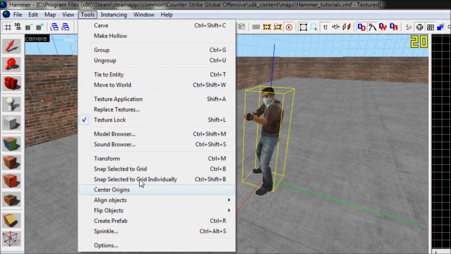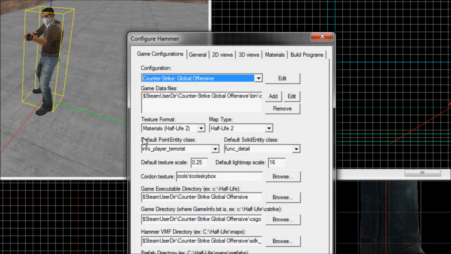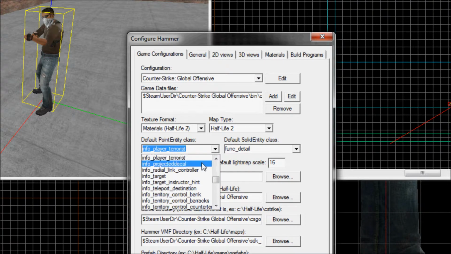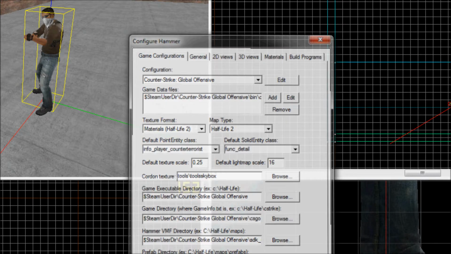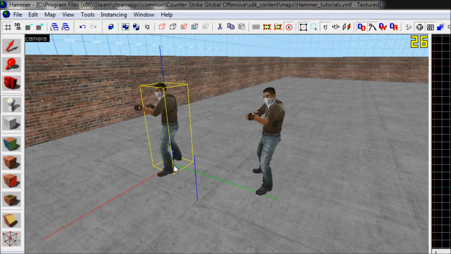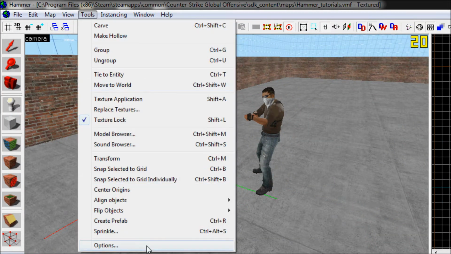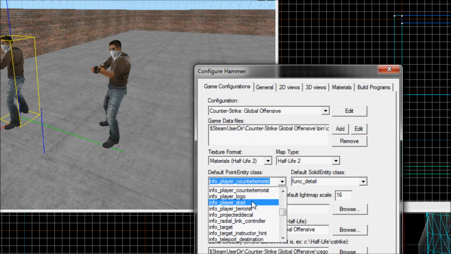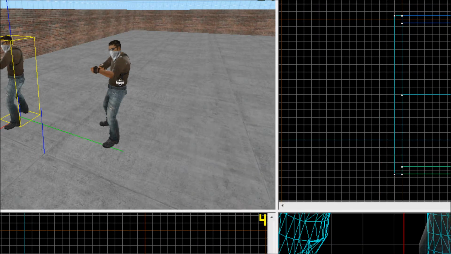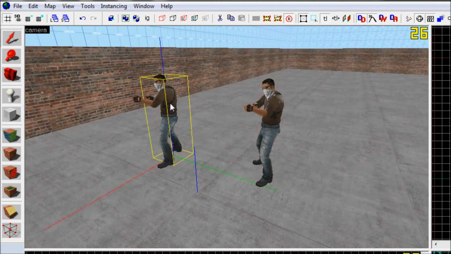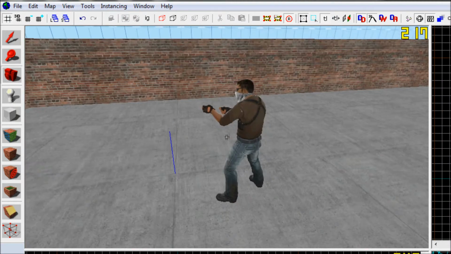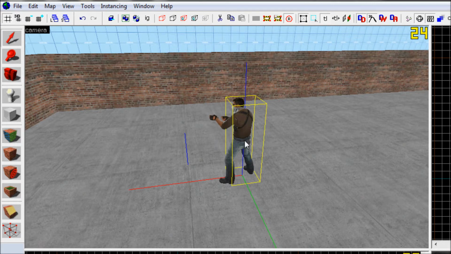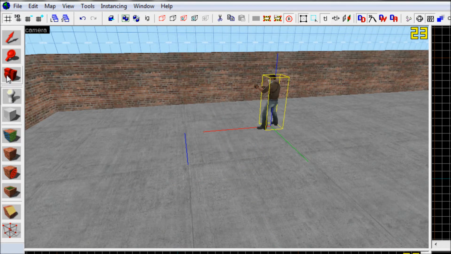This is because if you go to tools and go to options, you can see here at default point entity class it's info player terrorist. If I were to change this to counter terrorist, the first thing that would happen if I click, okay, it didn't save, I guess. I don't know why it didn't change. I think I need to restart or something. This Hammer Editor isn't that good yet. But yeah, that doesn't matter. So as soon as we click, we create a terrorist.